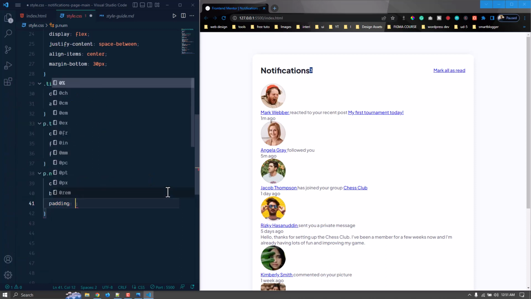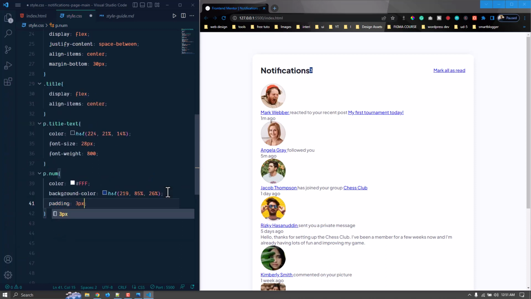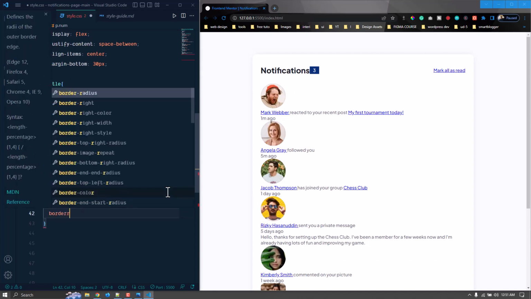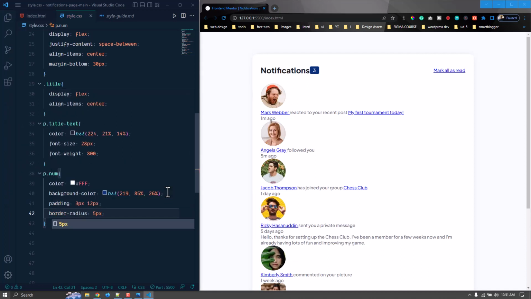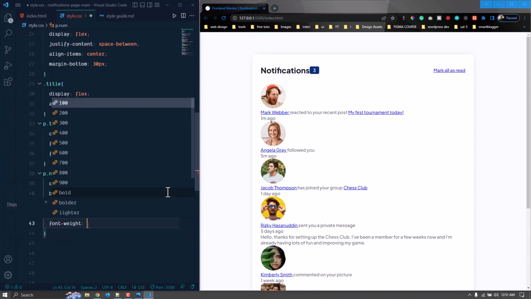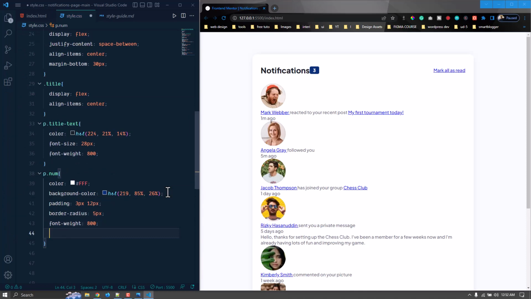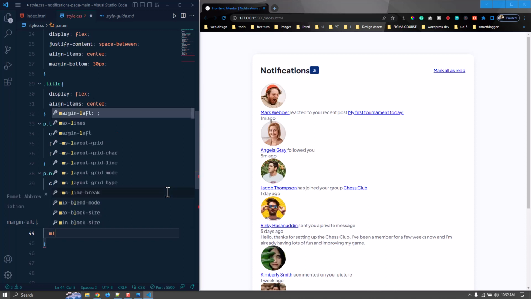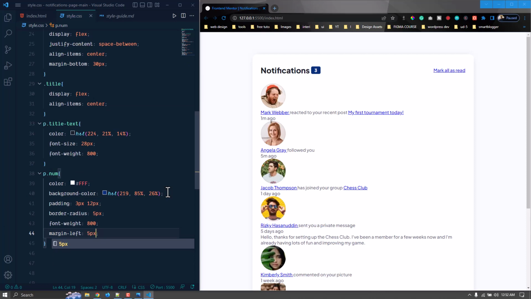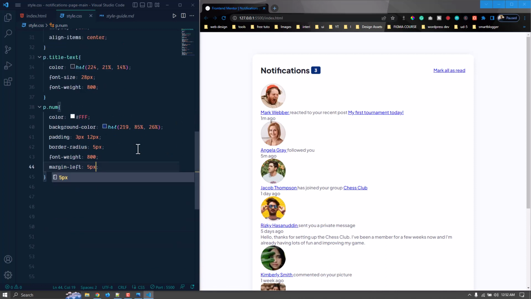After that, let's apply a little bit of padding from top and bottom. Let's use 3 pixels and left to right 12 pixels. Okay, it looks great, but we also need to add a border radius to make the corners rounded. Fine. Now let's also make this bold by using font weight of 800. Now it's bold. Let's create some gap with the notifications text. So what we can do is give it a margin left of maybe 5 pixels. Now it looks better.